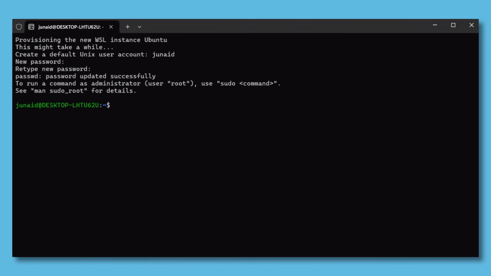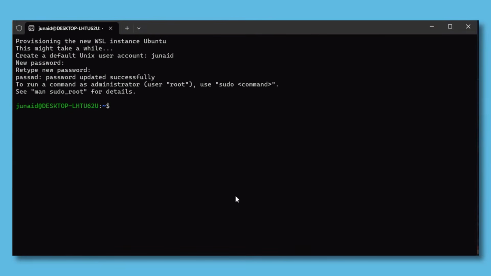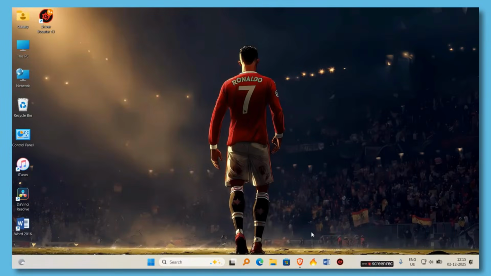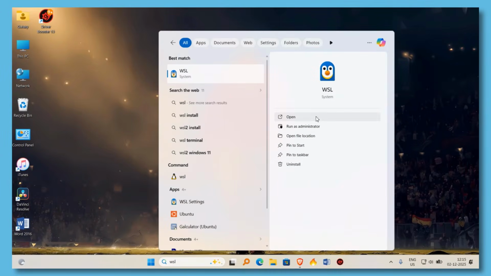Alright, here's how you can access Ubuntu on your Windows system. I'll close these terminals first, and then show you the entire process step by step in the easiest way. Go to the search bar, type WSL, and open it.